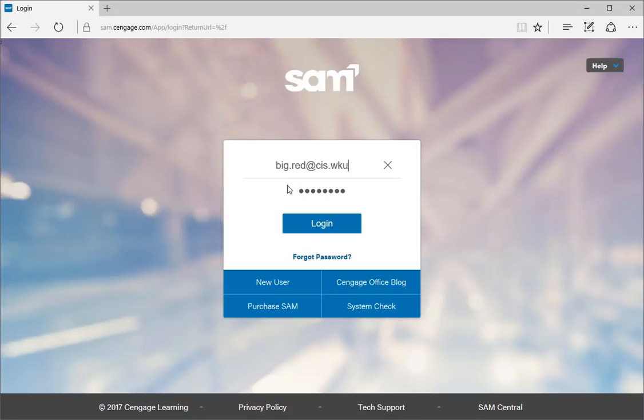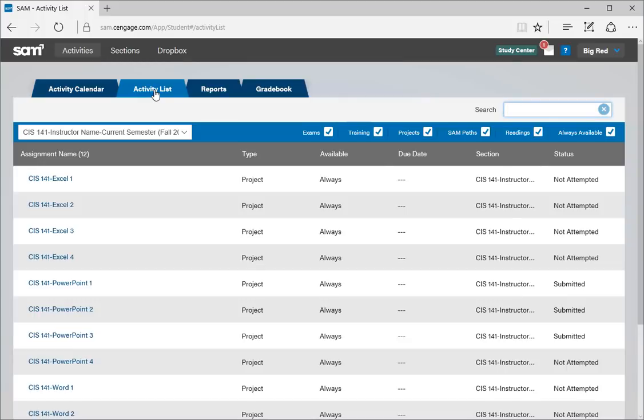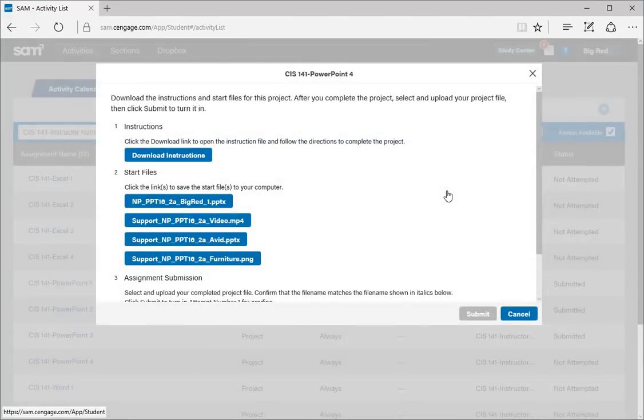This is PowerPoint 4. We're going to log into the SAM website and switch from the calendar to the activity list view and find the PowerPoint 4 project. We have 5 attempts. You're allowed 5 attempts per project. We're going to go through our first attempt here.